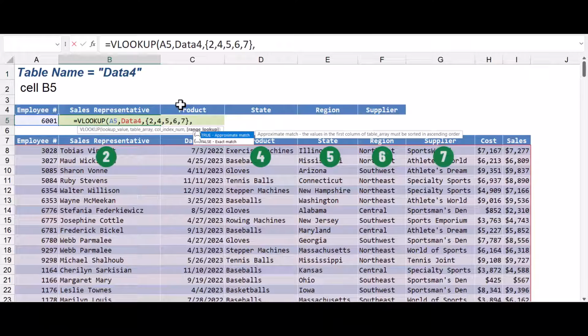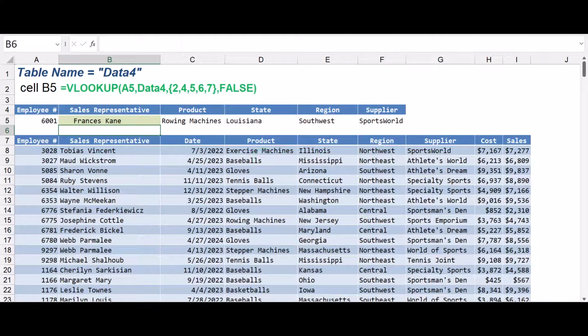Now we can indicate that we want to do an exact match, so I'll use false, close parentheses, and we've returned the entire formula. And notice that this formula is much shorter, and if you're familiar with VLOOKUP and comfortable with that, the list makes more sense because you're telling it the exact column positions that you want, not using 1-0 flags.